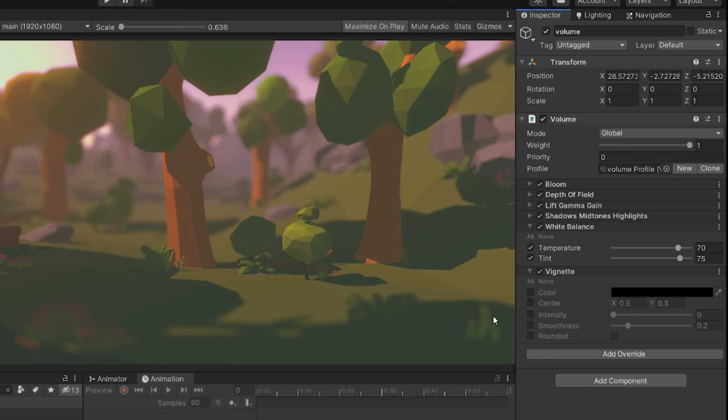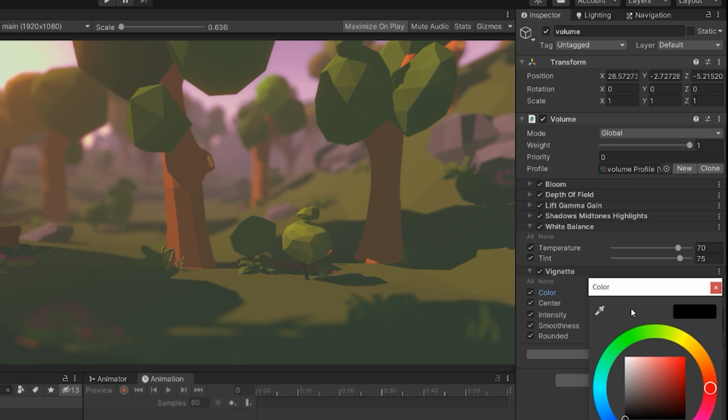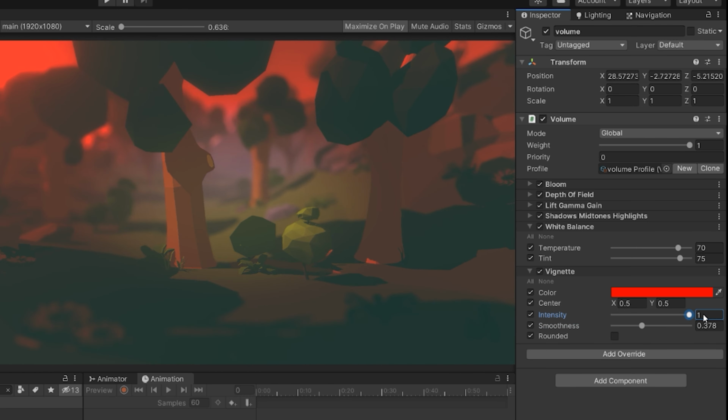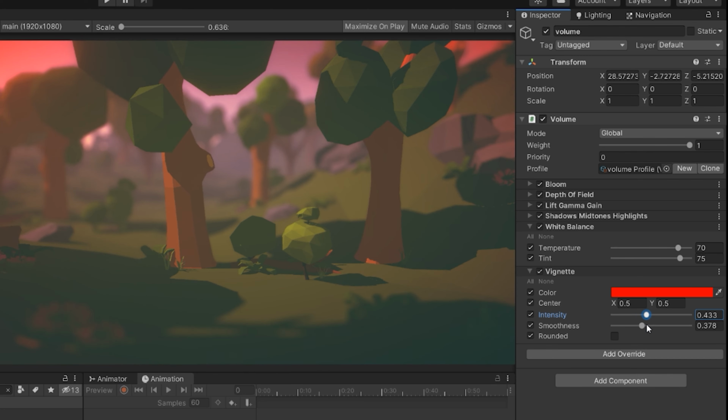We'll also be using a vignette. A vignette will basically create a circle around the video, around your view, and it will add a blur, I'll just show it to you. So let's say you're almost dead and you have this bloody vibe around you. You can add a vignette to really sell it. You can also use rounded, but I personally suggest you not to use rounded. I would keep it like this and add some intensity to it.